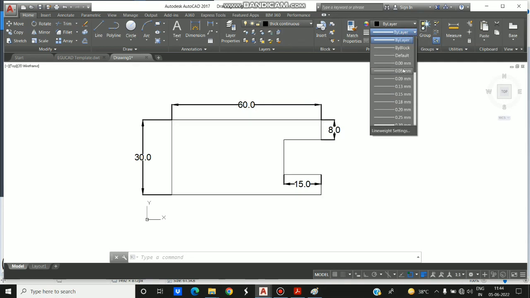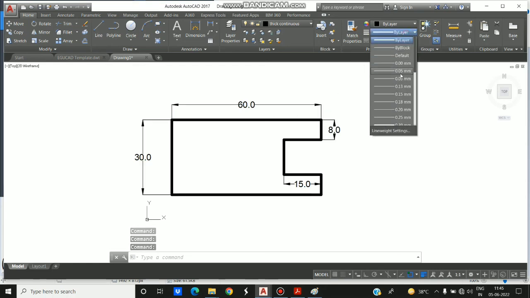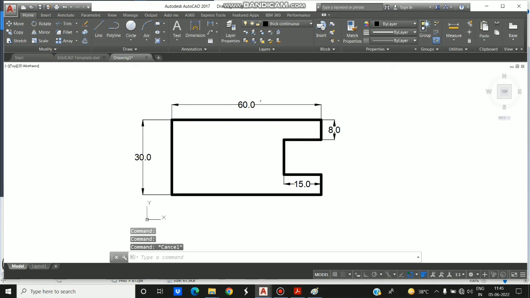There are different types of thickness available, then click on 0.80. Then left click on this dimension line now and reduce the thickness of this line to 0.05. Click on 0.05. So the thickness of the dimension line is 0.05 and the thickness of the actual lines which are part of the figure should be 0.80 mm. So this is the way to change the thickness of the line.